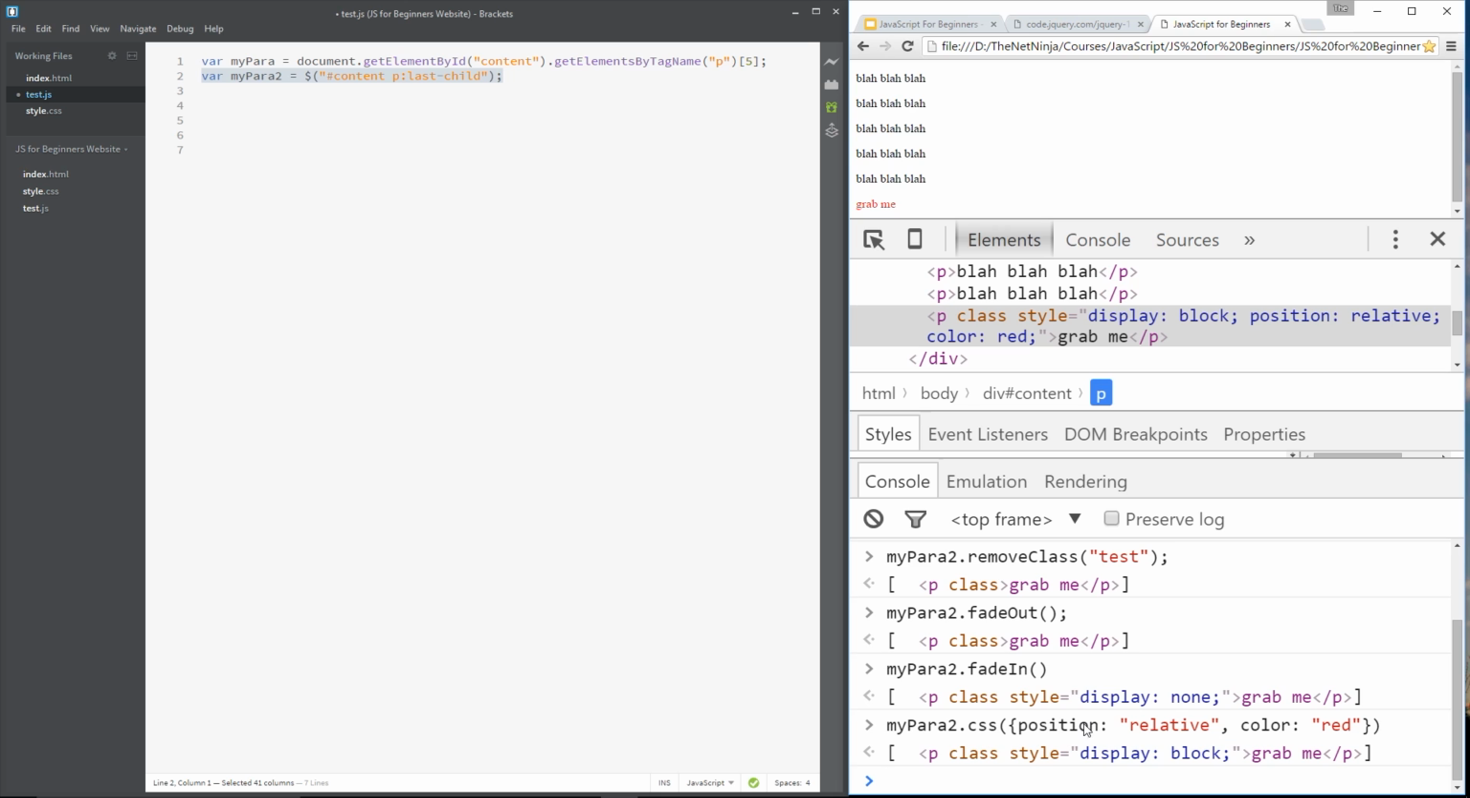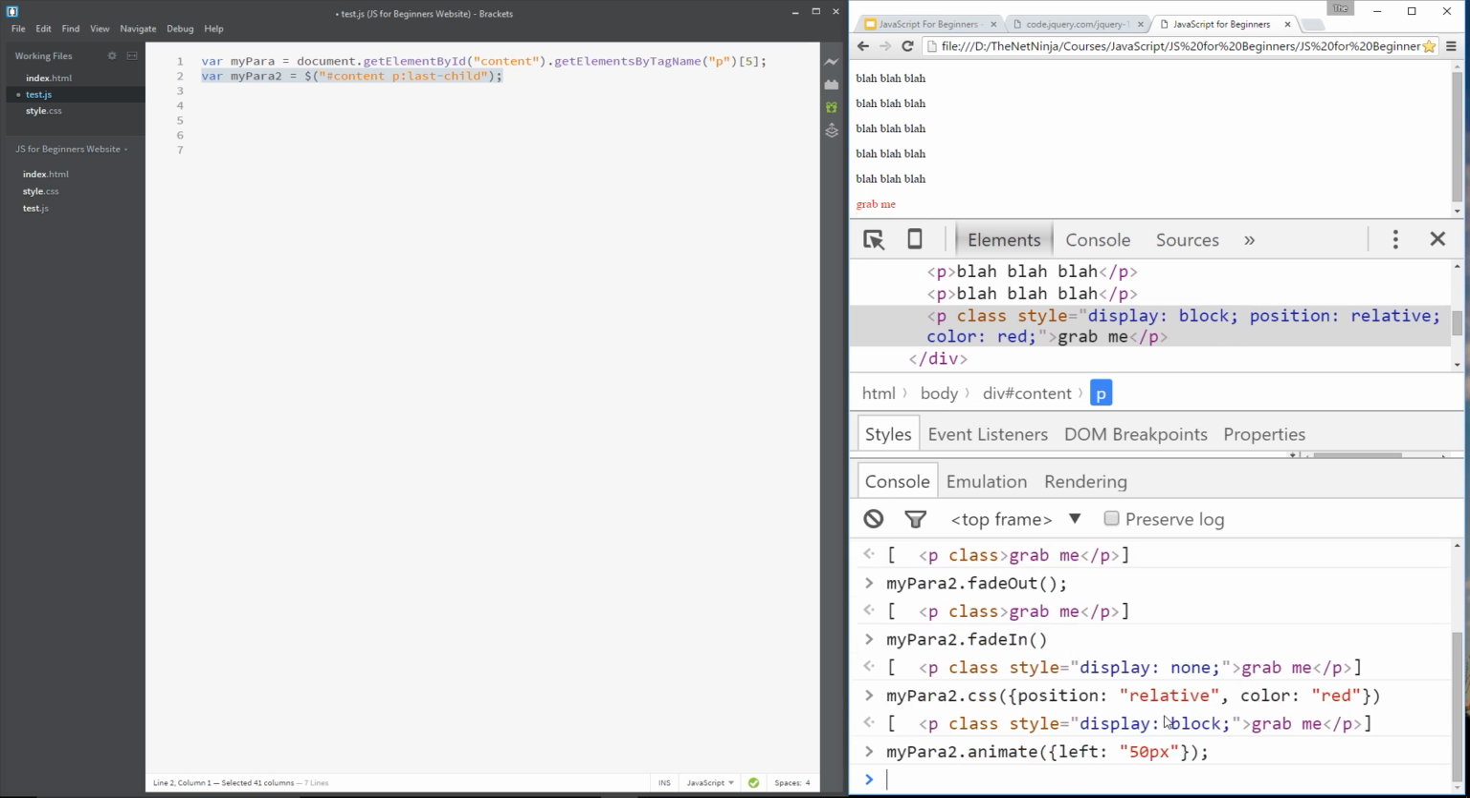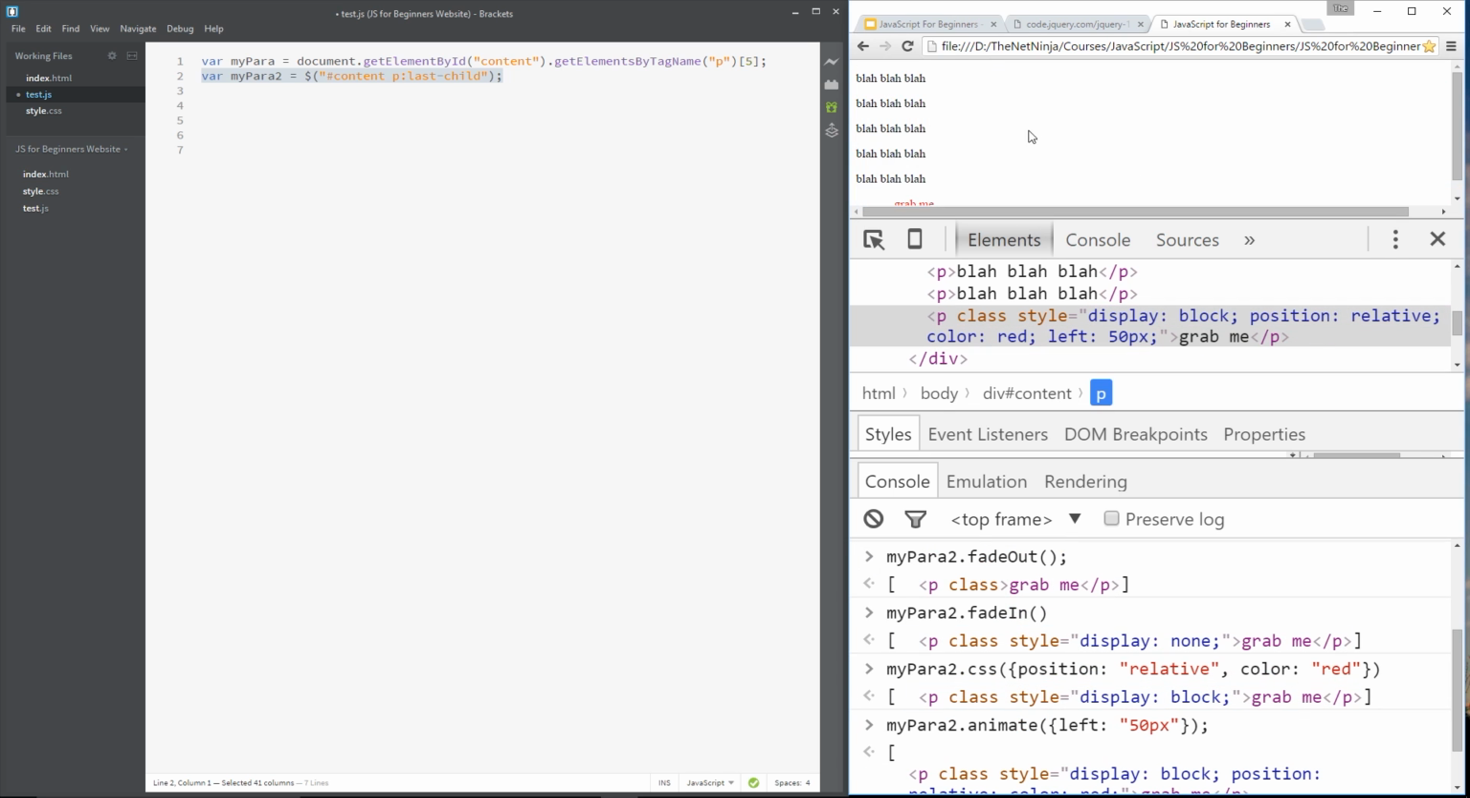Now we can also animate things, and this is similar to CSS. We'd still pass in CSS attributes or CSS properties that we want to animate, but it does so smoothly. So let's do that. We'll say mypara2.animate, and we pass in the object left 50 pixels, and you can see now it scooted to the left and it kind of slid over. It didn't just go there, it animated across.